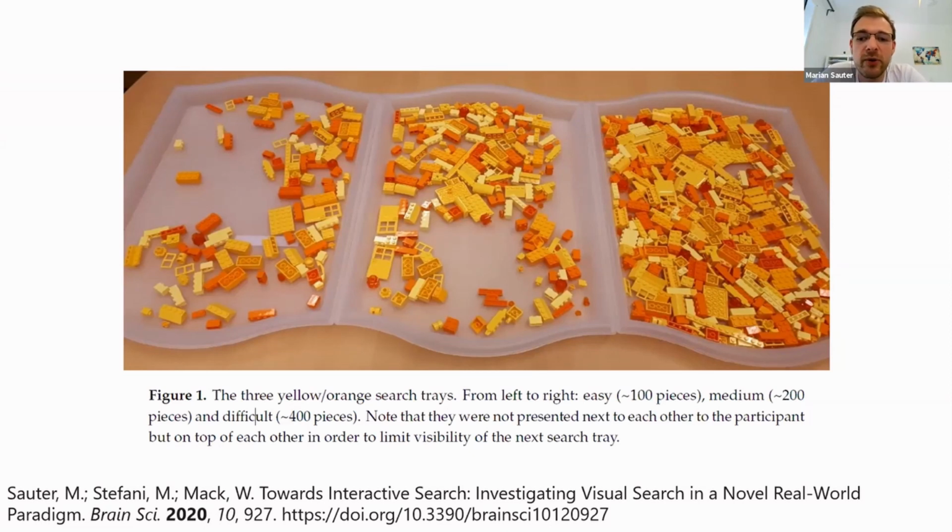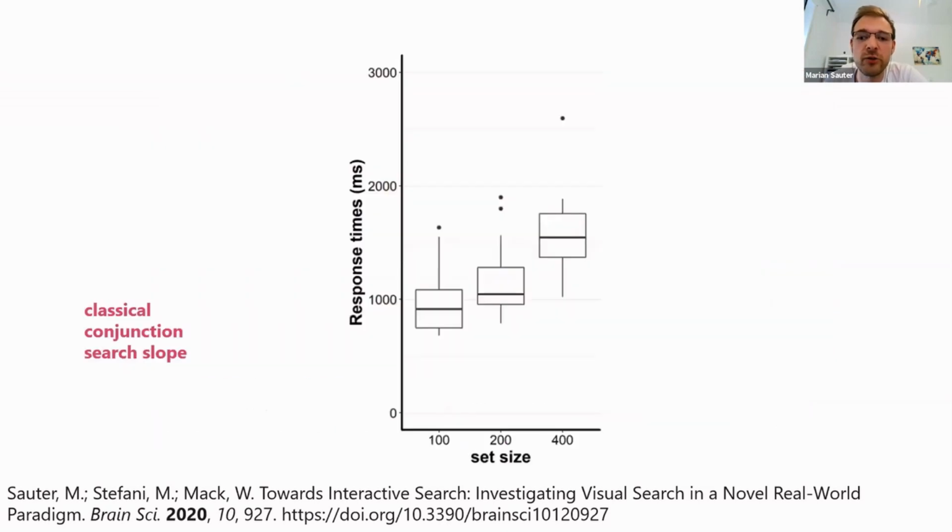And the first simple thing we wanted to see is whether we can observe these simple basic set size effects that we find classically in simple conjunction searches. And this was the case. So we basically reproduced the linear relationship between set size and search efficiency, or overall response times. And this was quite neat.